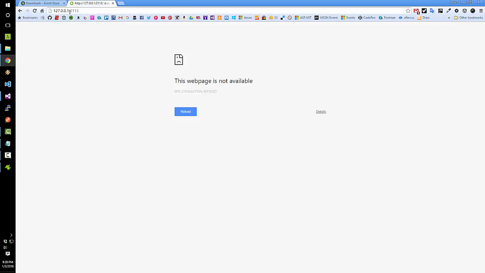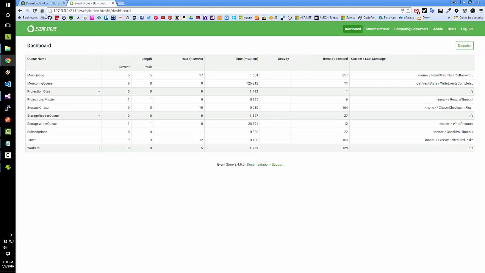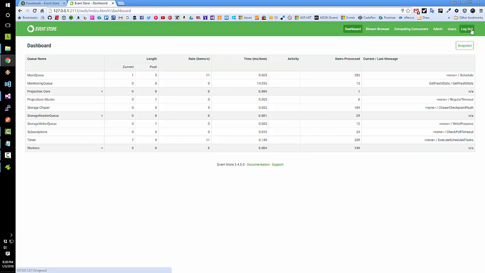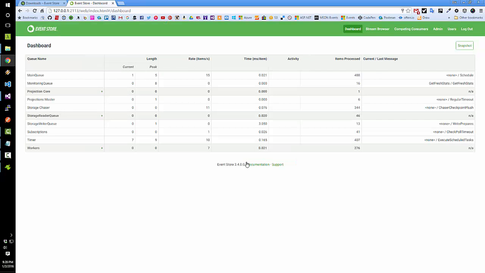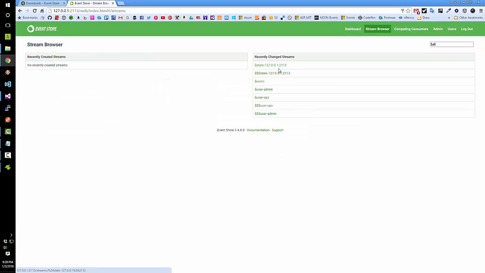And if we go back here to this address of 127.0.0.1, you'll see that it actually auto-logged me in because I've already logged into this one before. But if you see here, the username for this will be admin, and I believe the password will be here. It should be changeit. So you'll put that for the password. And if you log in here, you'll see you have your UI for administering EventStore up and running. As we come here, we'll see that we have no real streams created yet.